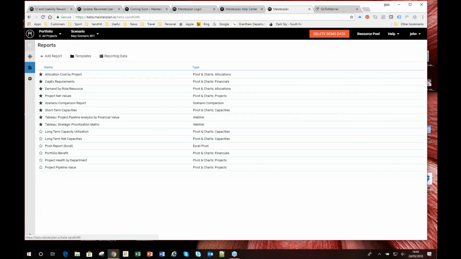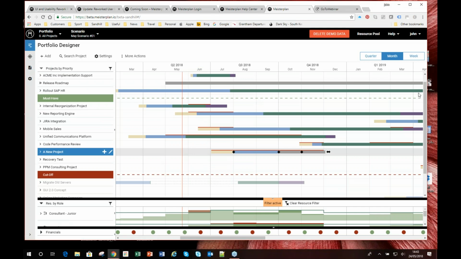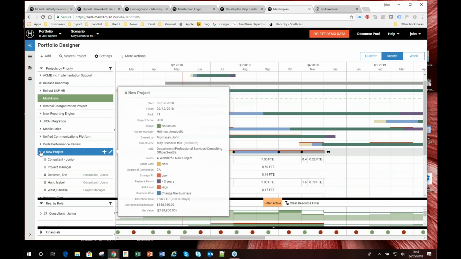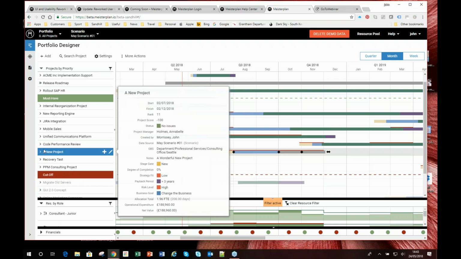Okay. So I've created some work, I've made some allocations, I've pushed projects backwards and forwards, and I've changed my priority order. And that was where I was being a little bit glib about changing it. You'll notice on here that my project is ranked number 11, and it's got a project score of -100.